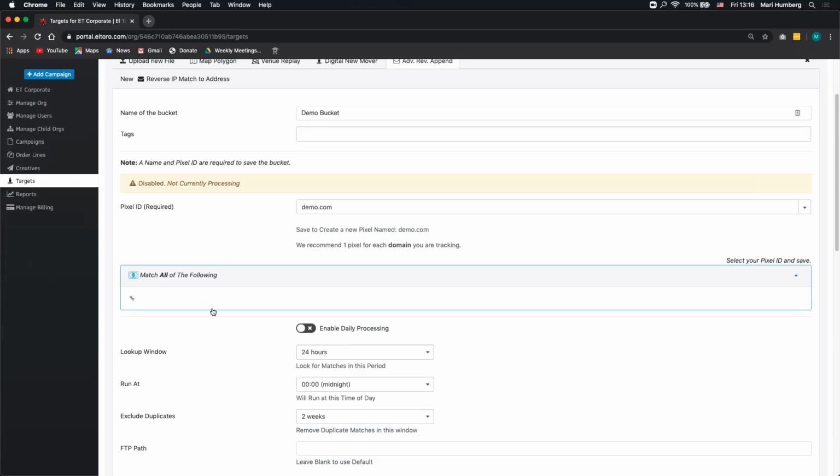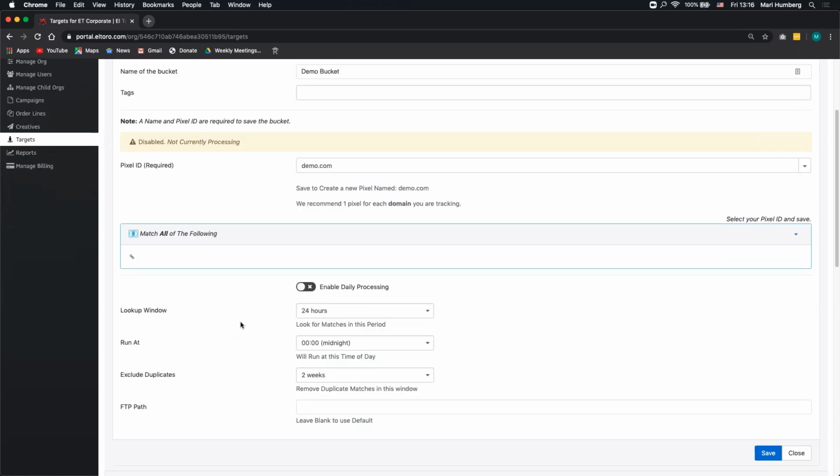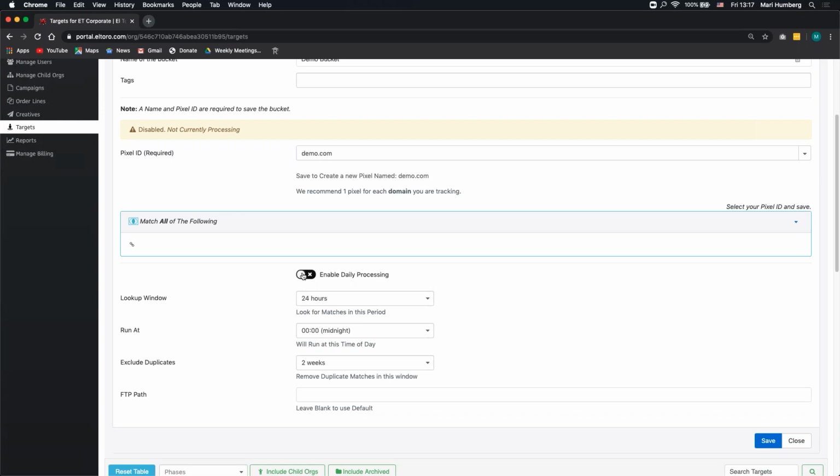The next thing we have here is the rule sets, and I'm actually going to skip through this right now. I'm going to go back around and show you guys how to do that. And you have a few more options here. The first one is enable daily processing. That's a toggle; you turn it on or off. Let's say we were ready to toggle this on, so we want to target demo.com. We're going to go ahead and just turn that on.